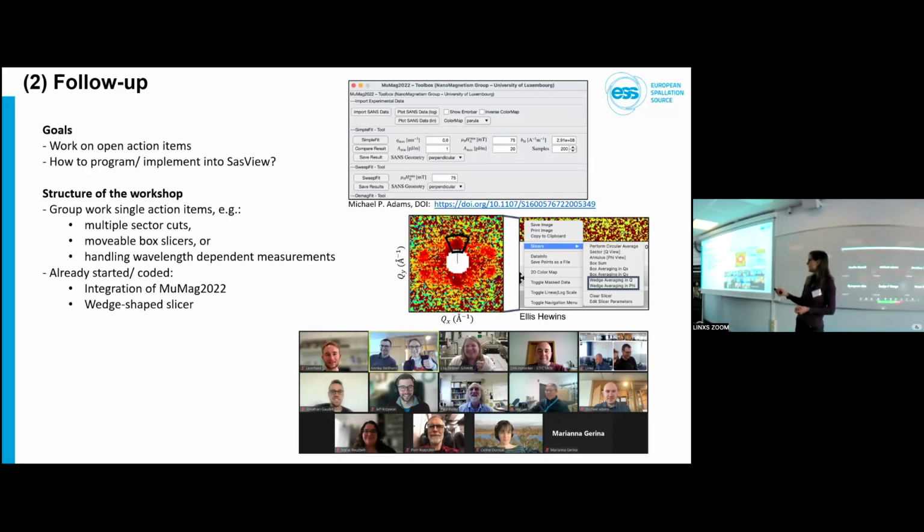specifically. So we spoke, for example, about multiple sector cuts, so that we can have a kind of wedge slicer for different peaks of some kind of anisotropic magnetic SANS data, to make these wedge slicers, or basically any kind of slicer where we want to integrate inside, movable. And also that we want to make it possible to analyze wavelength-dependent data, because it is important for the data analysis whether you have measured on a time of flight source or on a reactor source.